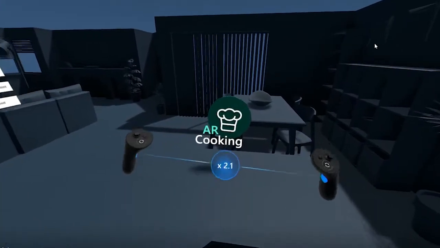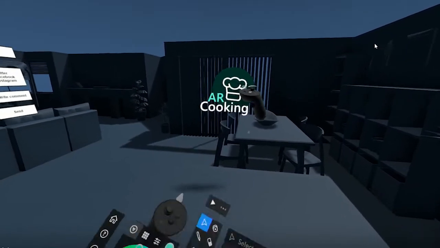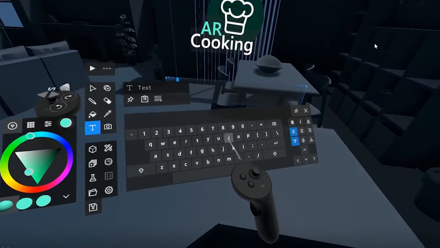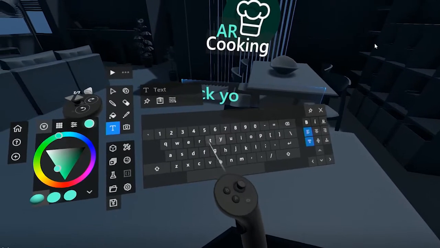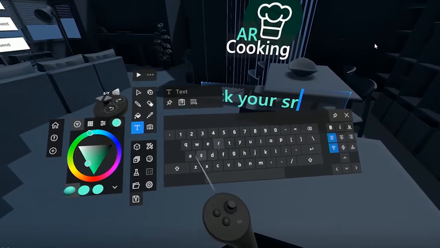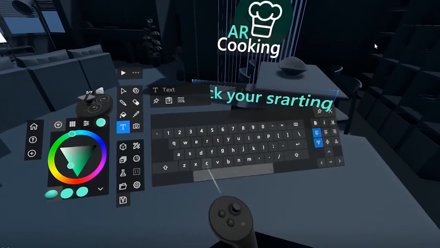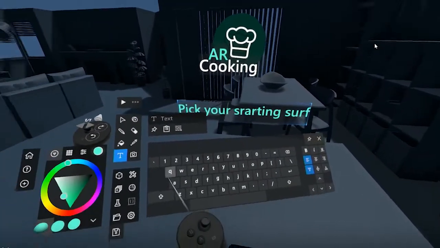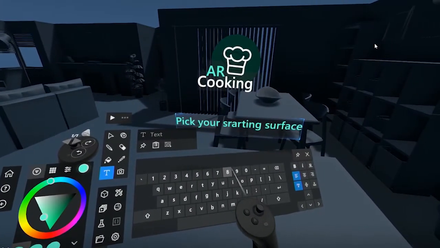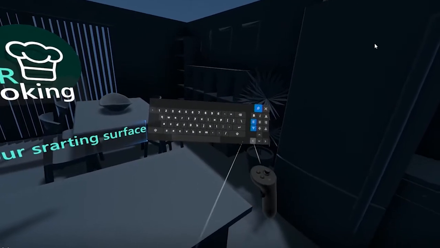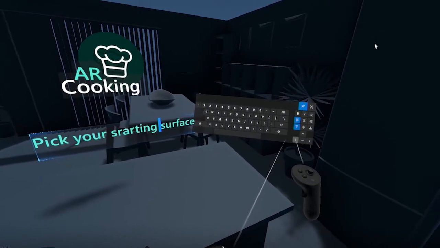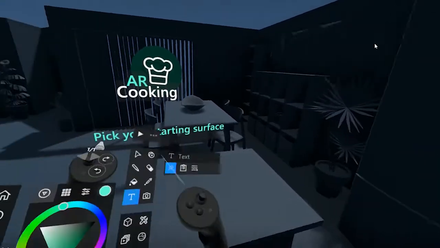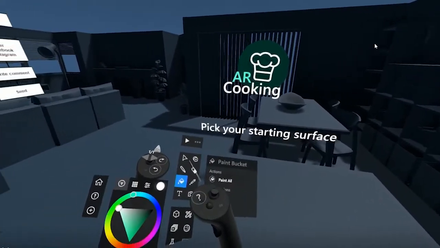So that's it. When you open the app, you're going to get this and maybe a message saying, pick your starting surface. Here we go. Oh, actually, I made a mistake there. Your starting surface. Awesome. Let's put it in white.